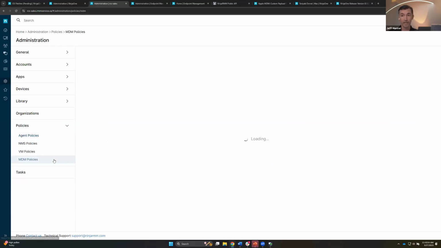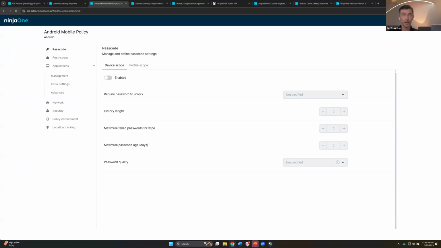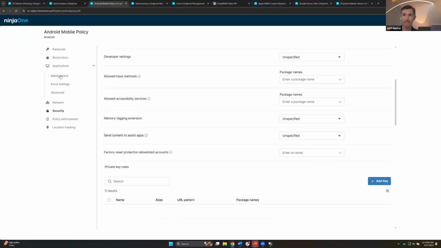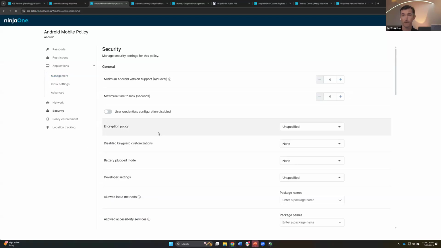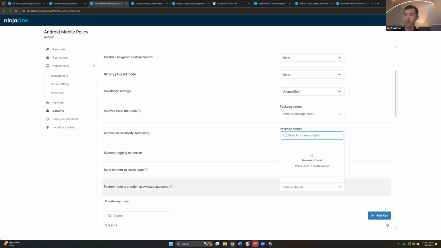So let's go to MDM here. Let's look at Android first. First and foremost, there's now support for always on VPN settings. I believe this is in application management. Yeah, right here. So you can go ahead and force a VPN to be always on your Android device. We also offer factory reset protection, and you can enter email accounts that can utilize this right here.